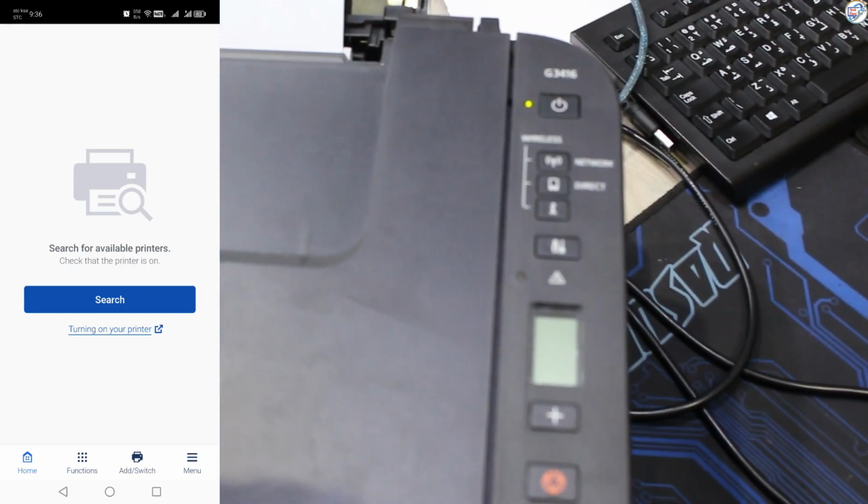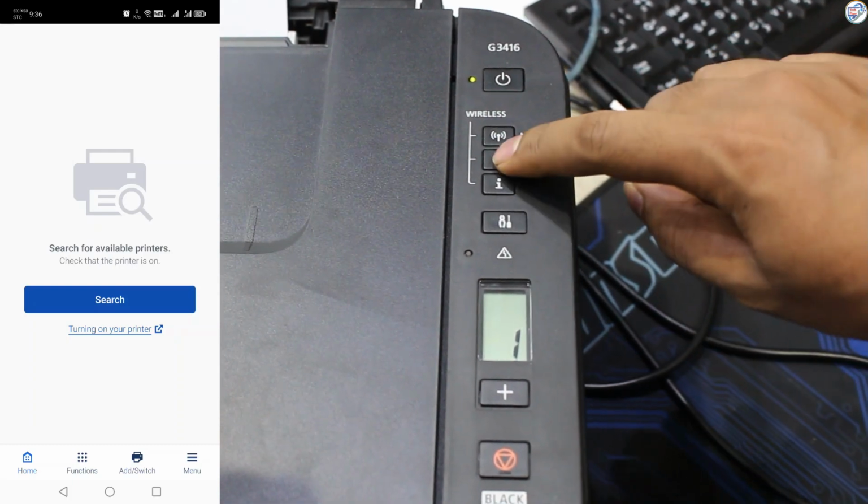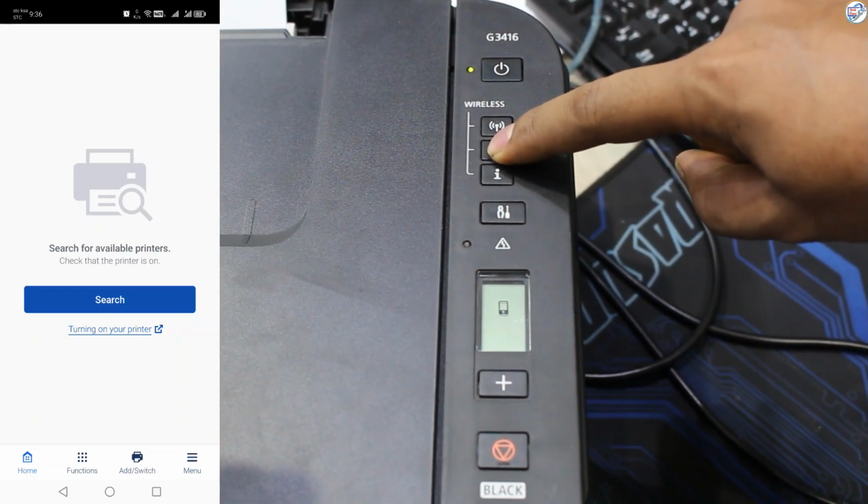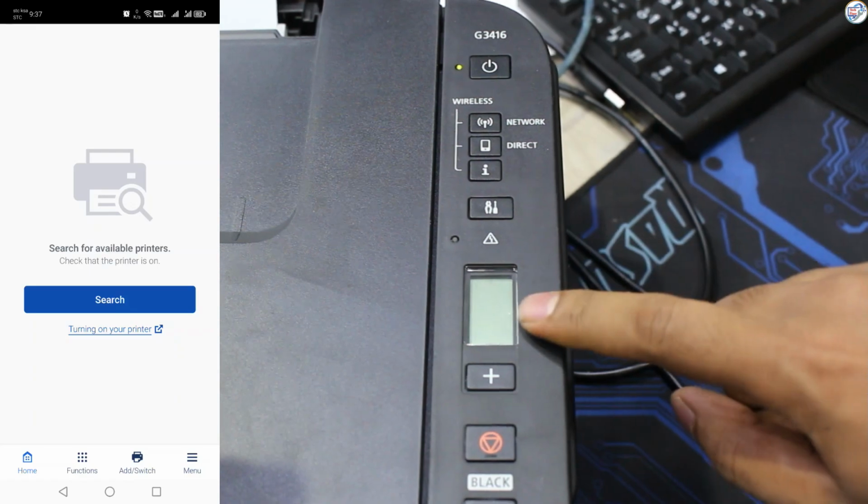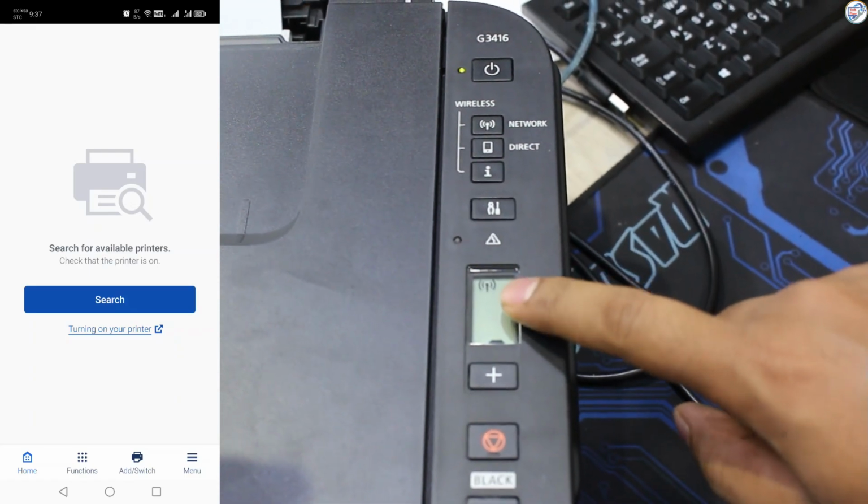If the On lamp on the printer is flashing, press and hold the Direct button for about 3 seconds until the Wi-Fi light starts blinking. This indicates the printer is in Wi-Fi setup mode.